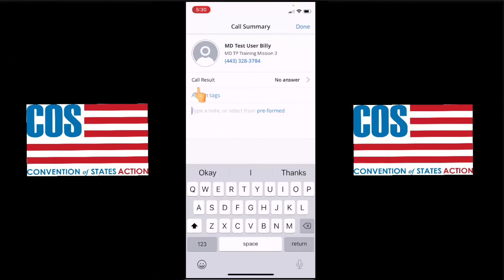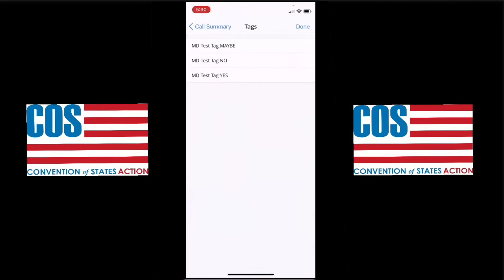All right, so let's click on Assign Tags. Maryland test tag, maybe. Maryland test tag, no. Maryland test tag, yes. So there's no option to put a note in here. This is applying a tag to the contact pertaining to this particular call. So always check the tags, and if any of the tags address the call, you definitely want to use a tag.